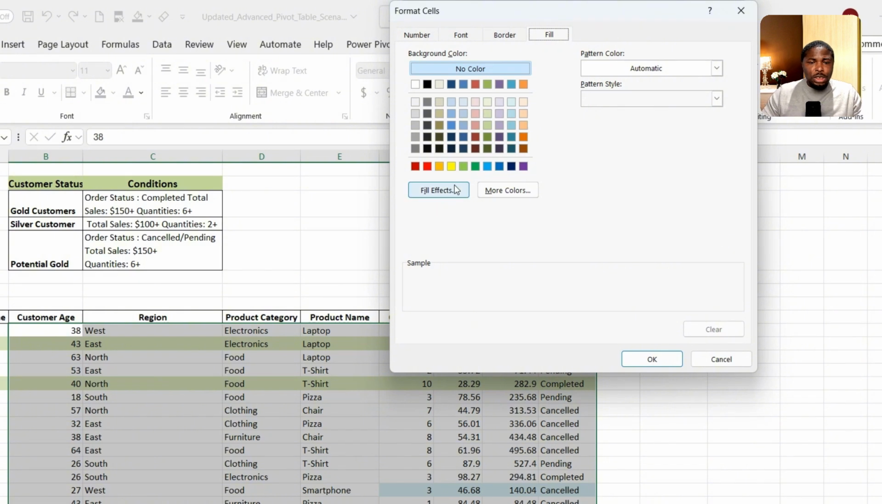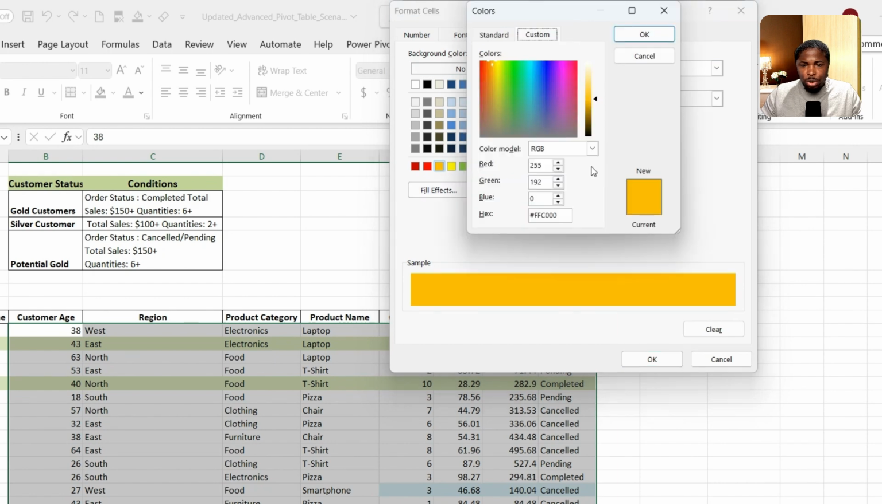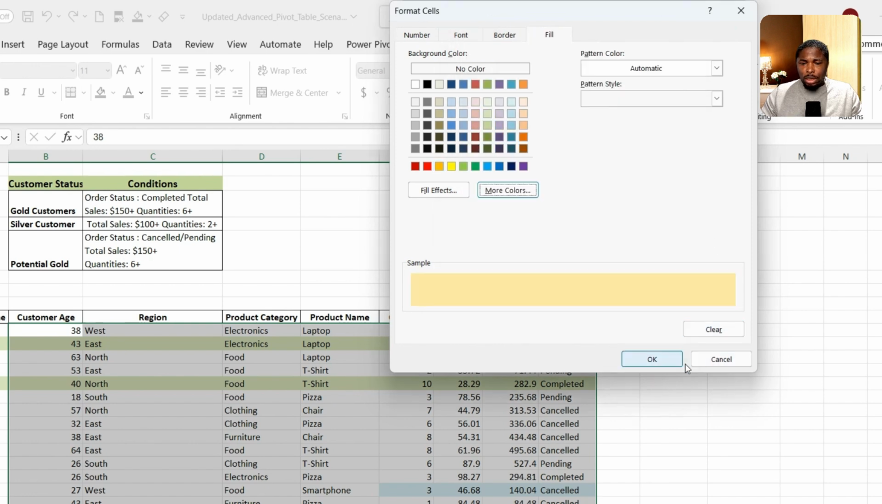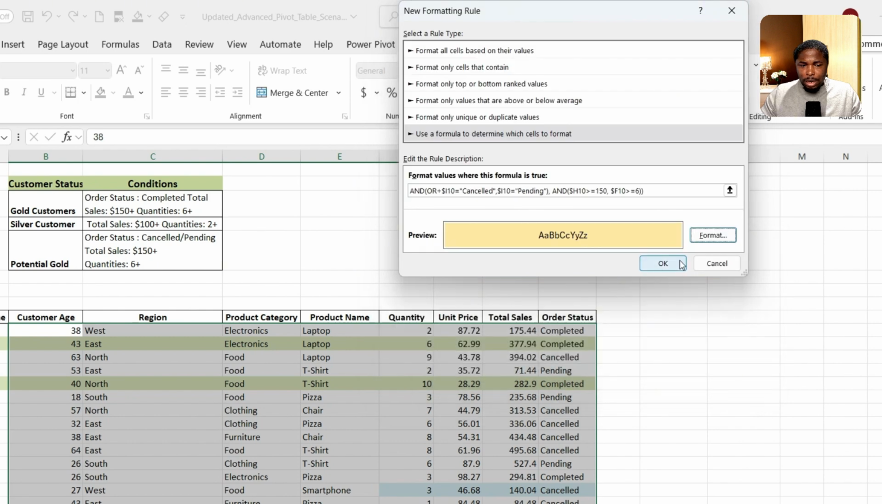Now, the formatting we say will be light yellow. So I'll pick up this yellow here, and they are potential good customers. More colors, I will move it higher. Good, I think. Okay, I am happy with that. Okay, so OK, and OK. All right.